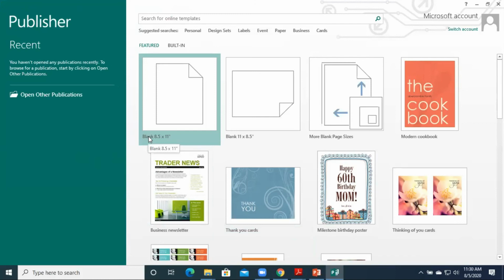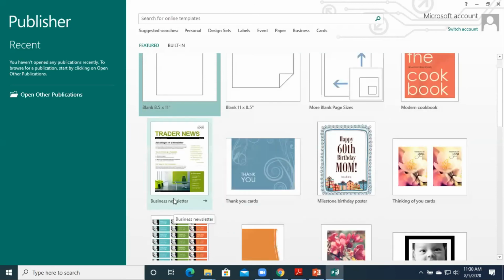So you are beginning everything. You do your design, everything. If you want to do that, then you have to use the blank. This blank is portrait. Then we have the landscape. Then we have a modern cookbook, which is another template. Then we have a business newsletter. It's a template. Assuming you want to create a business letter, then you have to select it. We have the thank you card.